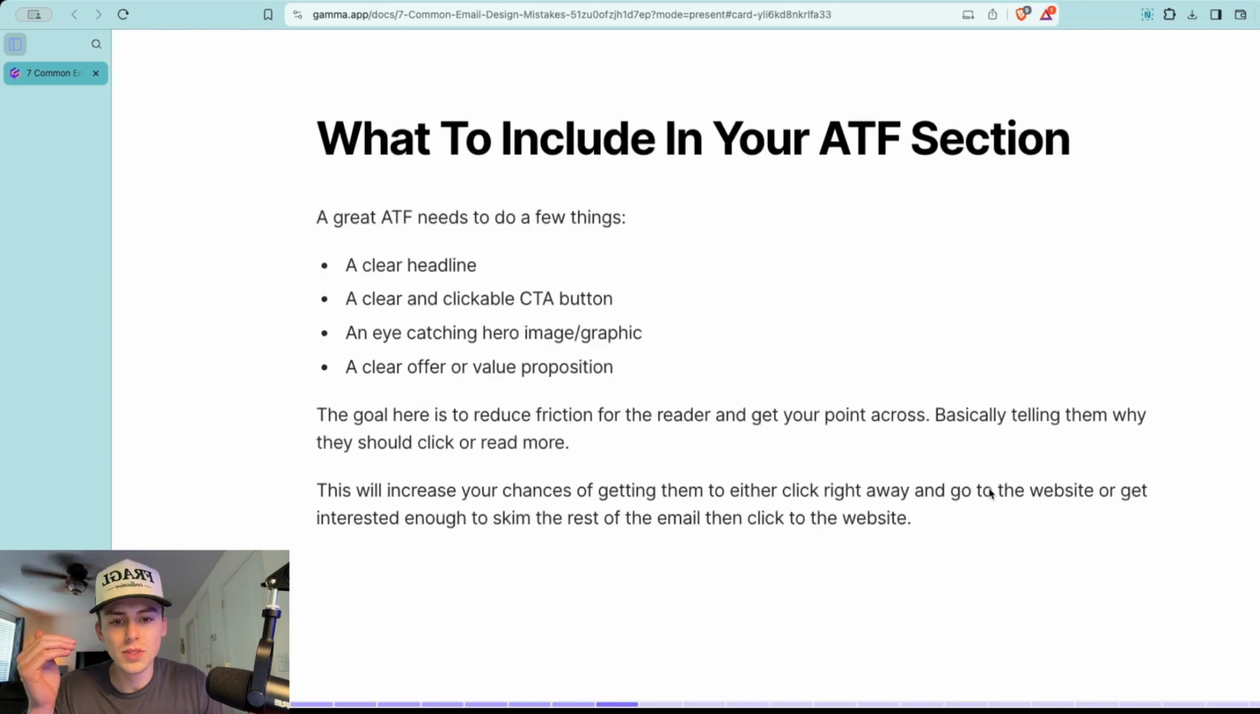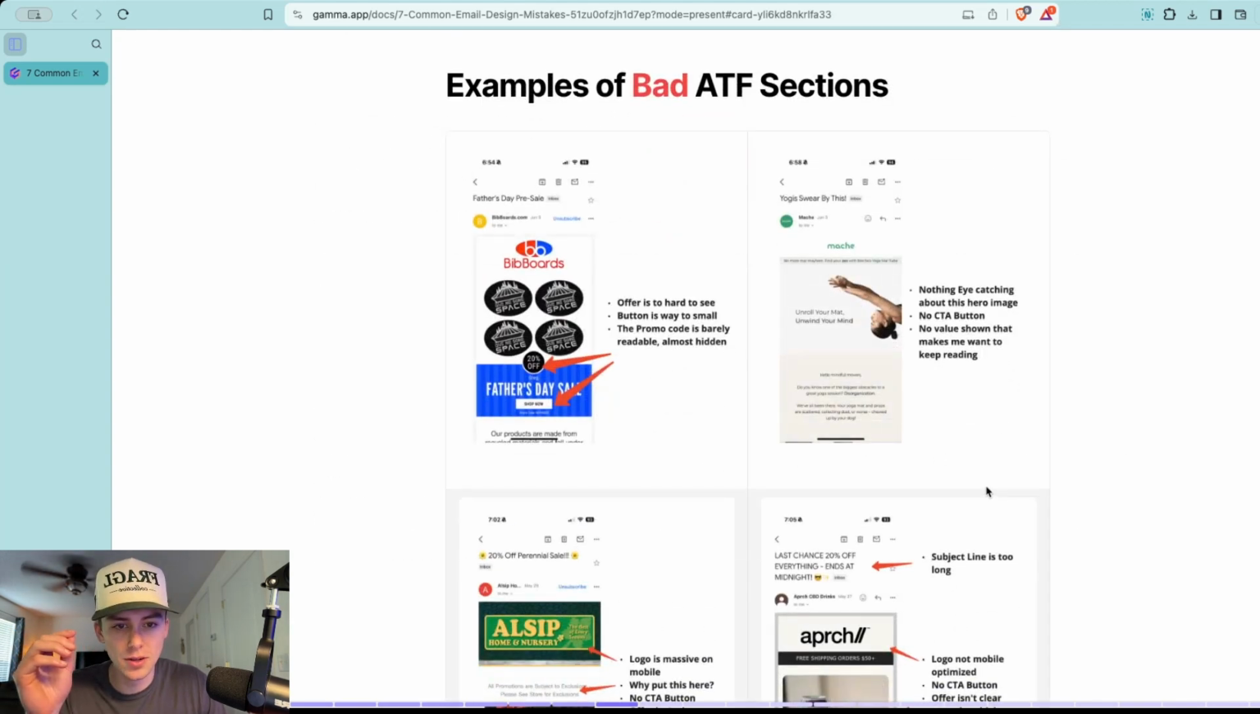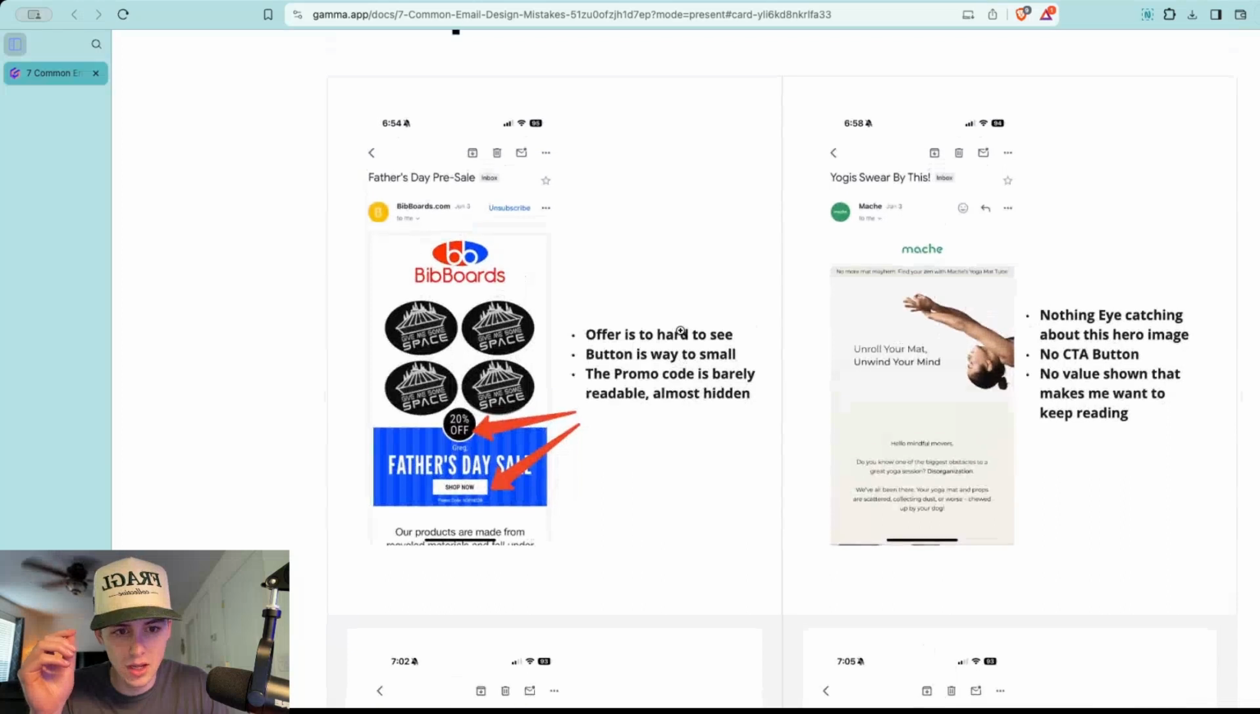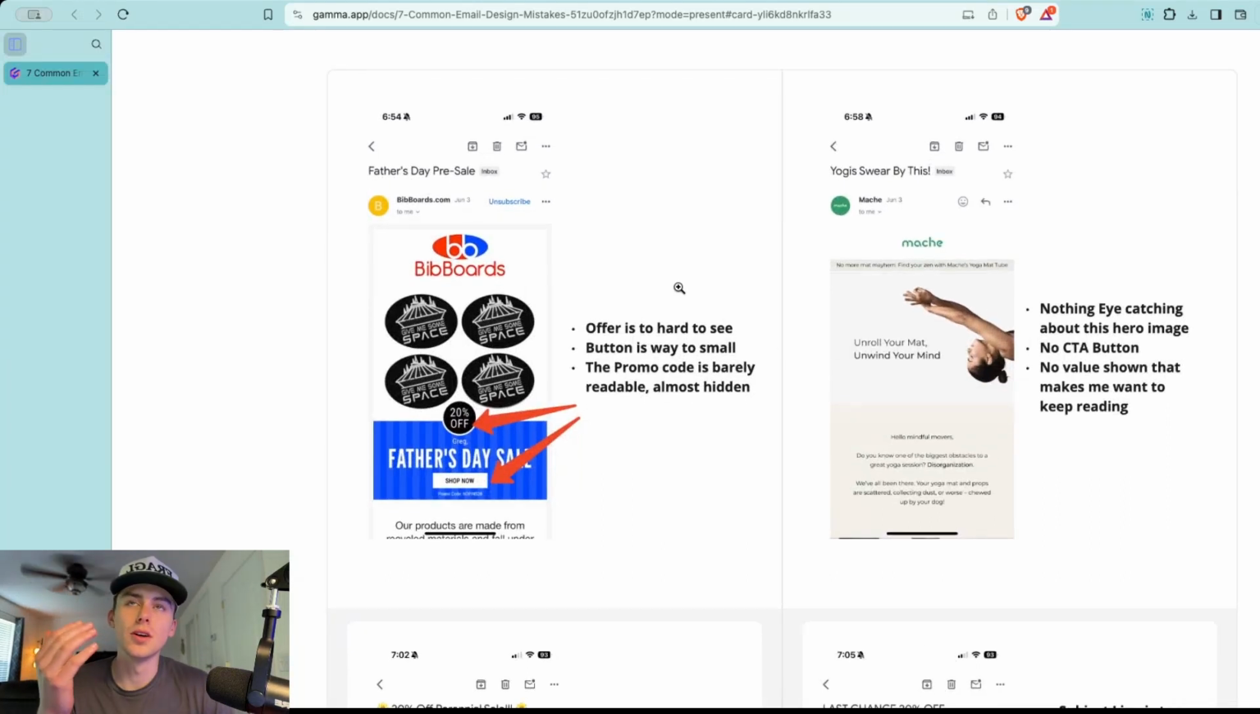So here are some examples of bad above the fold sections. And I did this on my mobile phone. Here are some sections where the offer is really hard to see. It's not clear that this is 20% off. They also have personalization there, but you can barely read it. And this is a bit too low. I would probably put that offer up top above these random product images.